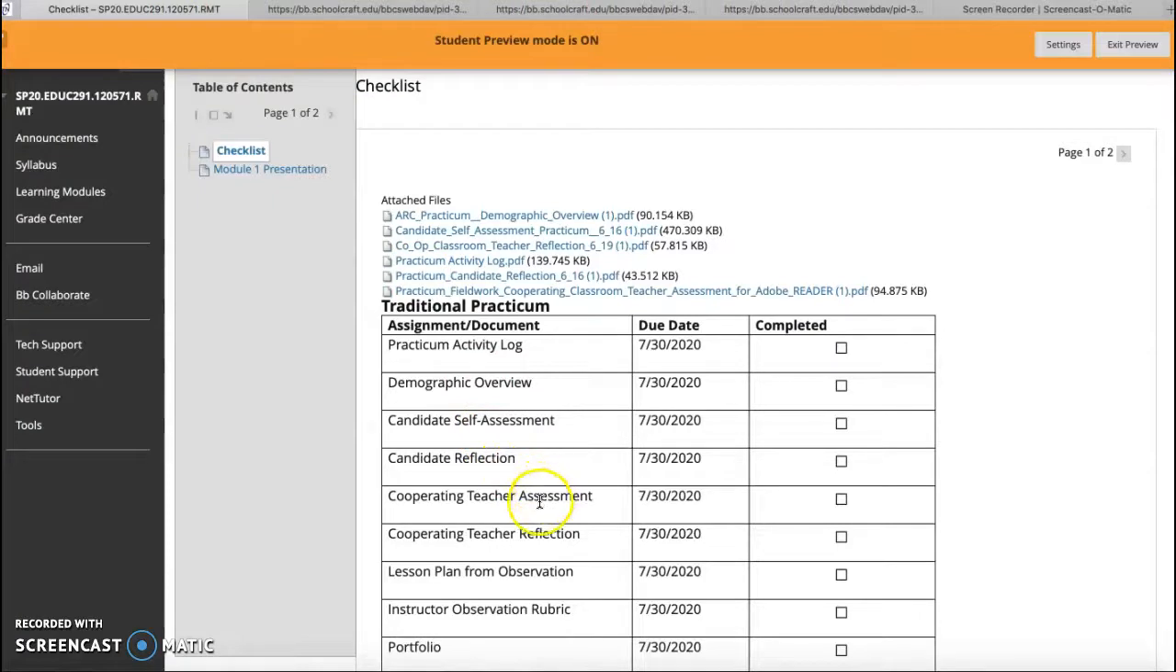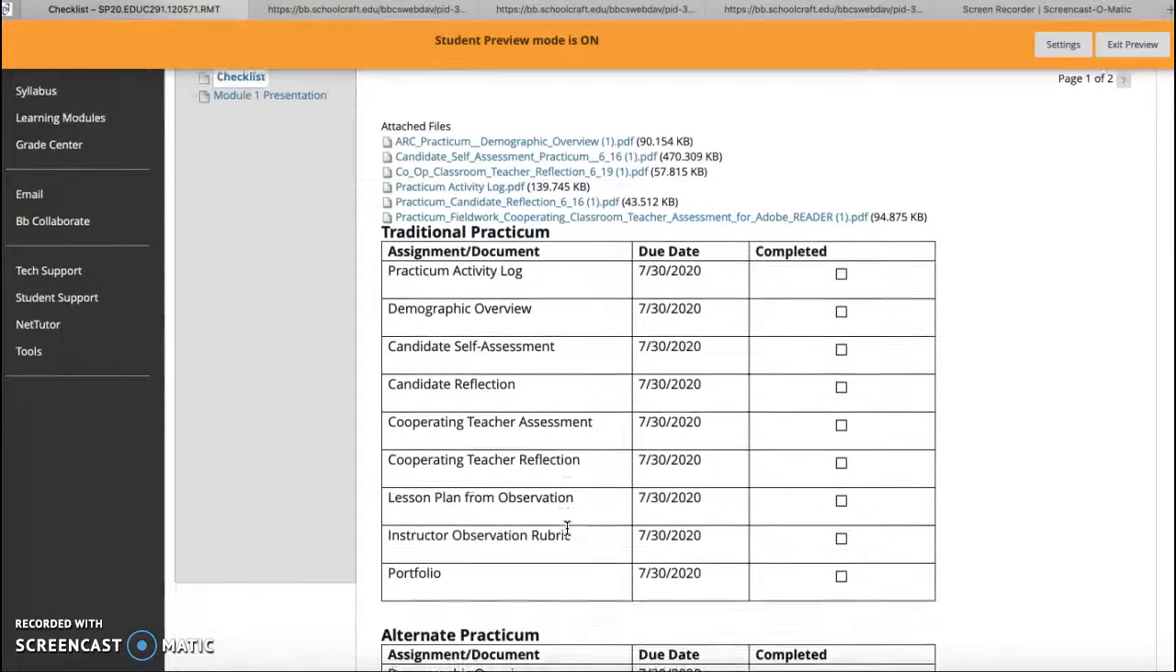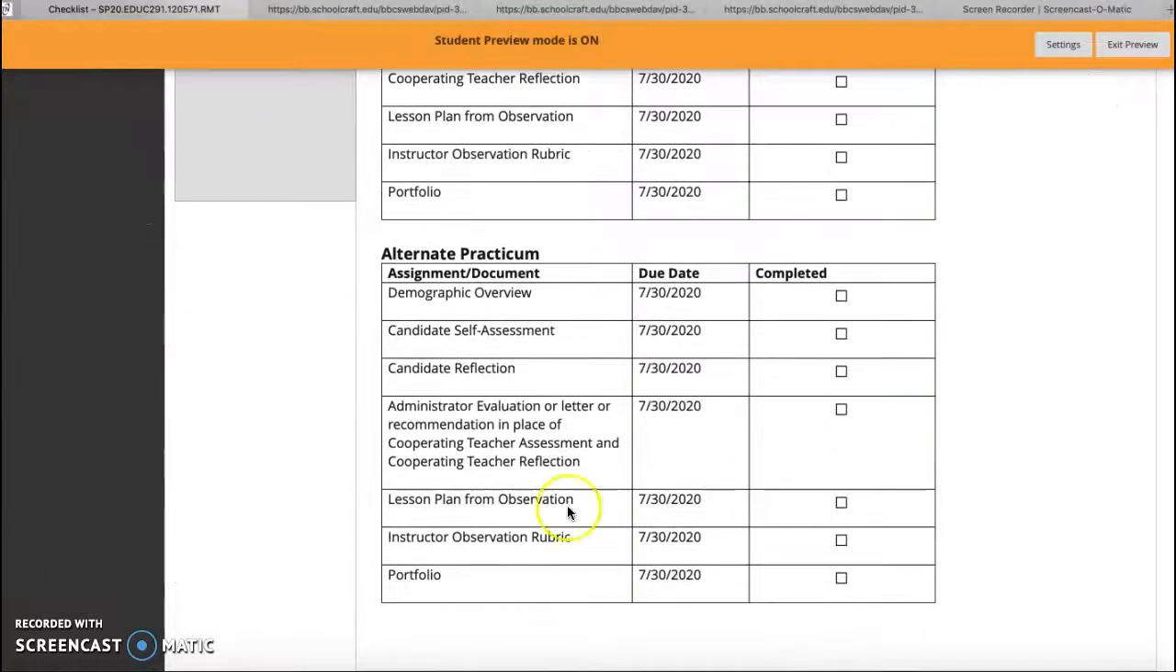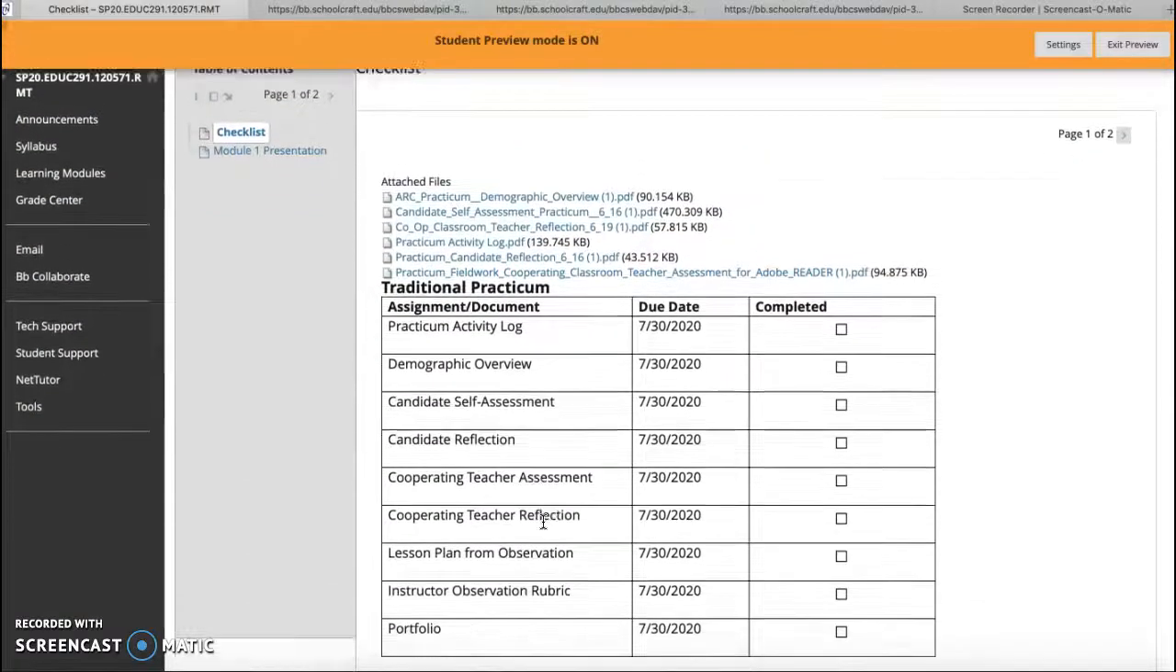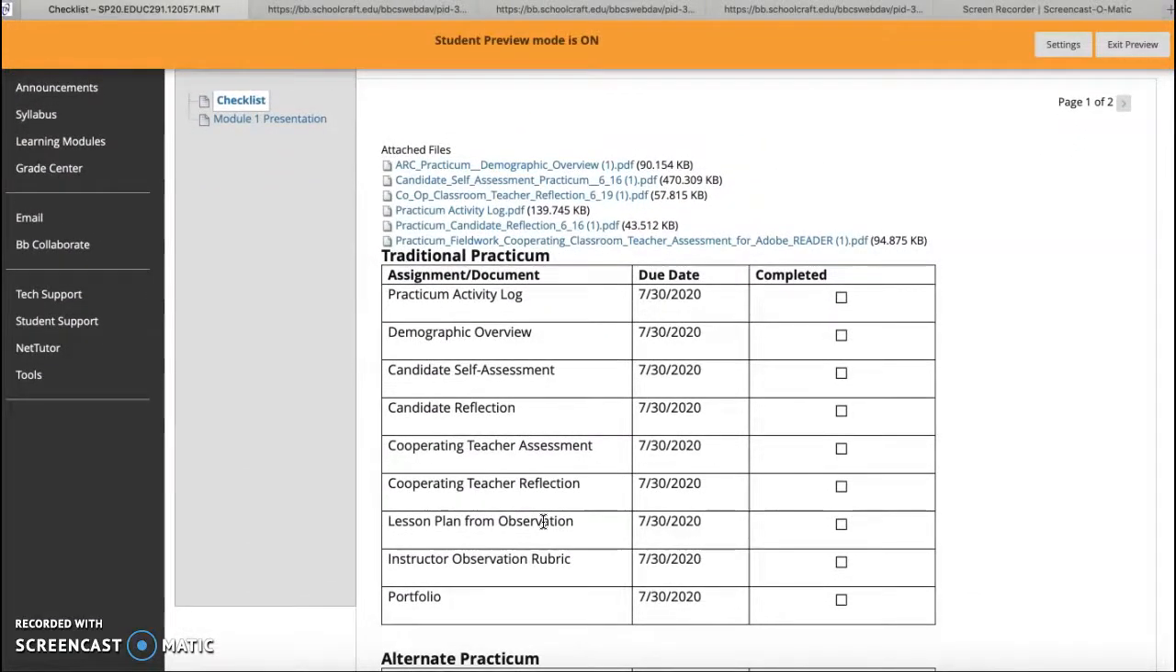All right, the cooperating teacher assessment and the cooperating teacher reflection are for those of you in the traditional practicum. You will notice if you scroll down that for the alternate practicum, it says you want to have an administrator evaluation or letter of recommendation in place of these two options. So again, if you're in the alternate practicum, you're getting a letter from your administrator because probably most of you don't have an evaluation because the state has not required that this year for most teachers. So just have your administrator write a letter of recommendation for you.